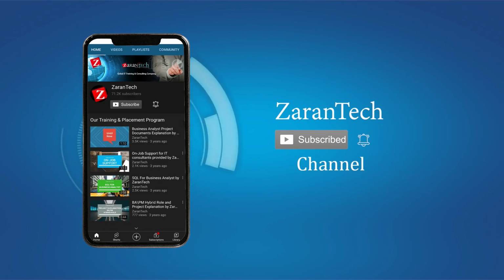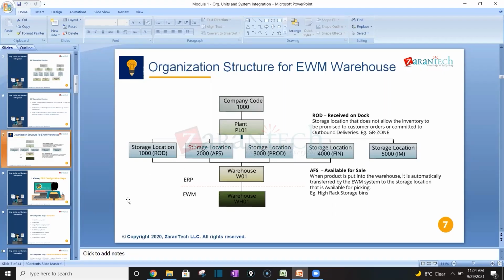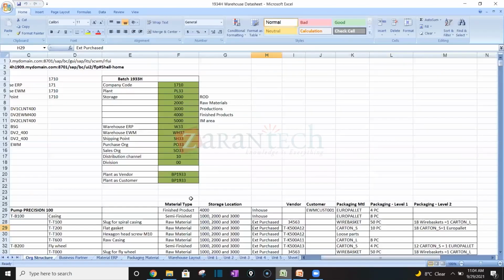Yesterday we discussed the org structure, and we were about to decide the naming convention for our warehouse. So let's start with creating this org structure.